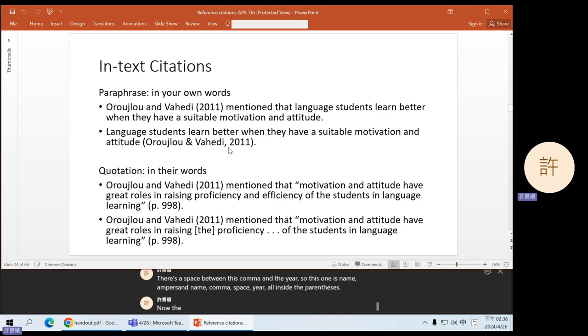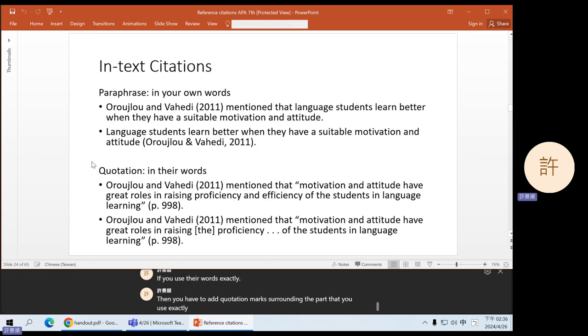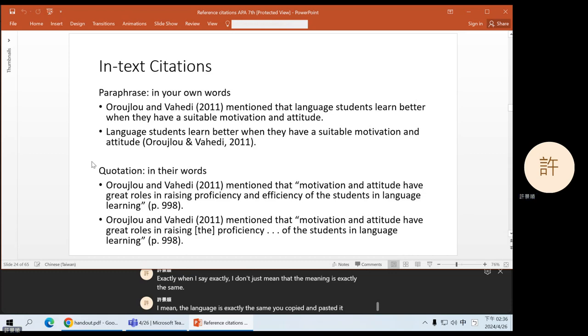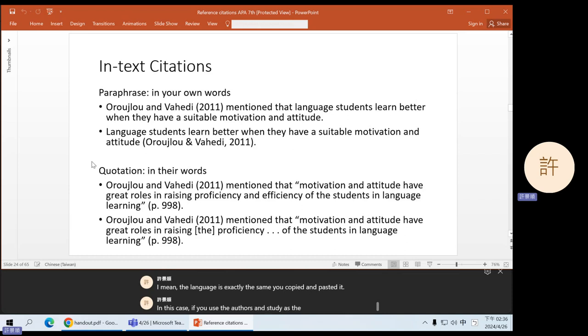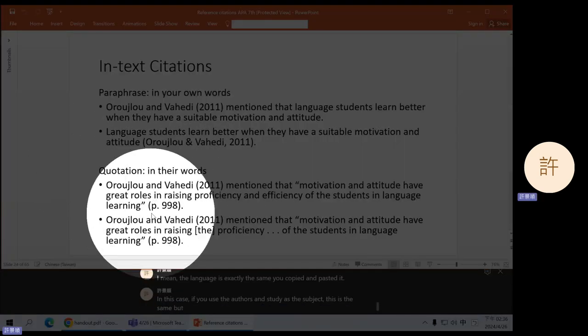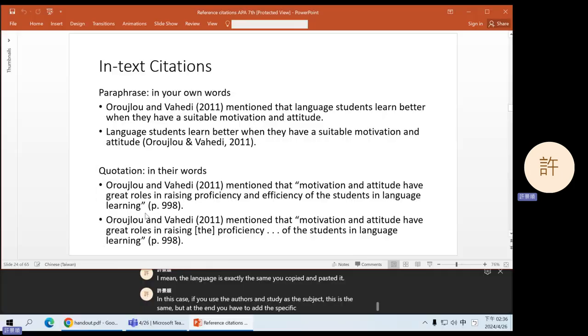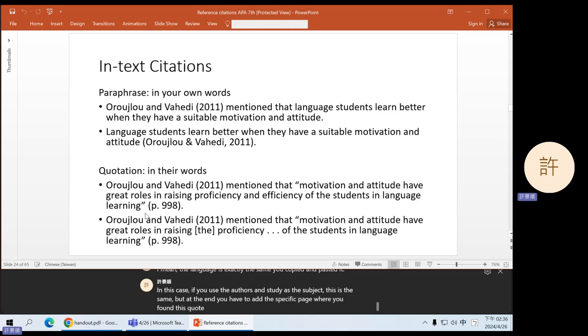Now, the second kind is quotation. If you use their words exactly, then you have to add quotation marks surrounding the part that you use exactly. When I say exactly, I don't just mean that the meaning is exactly the same. I mean the language is exactly the same. You copied and pasted it. In this case, if you use the authors and study as the subject, this is the same. But at the end, you have to add the specific page where you found this quotation. Page or pages, if it crosses more than one page.